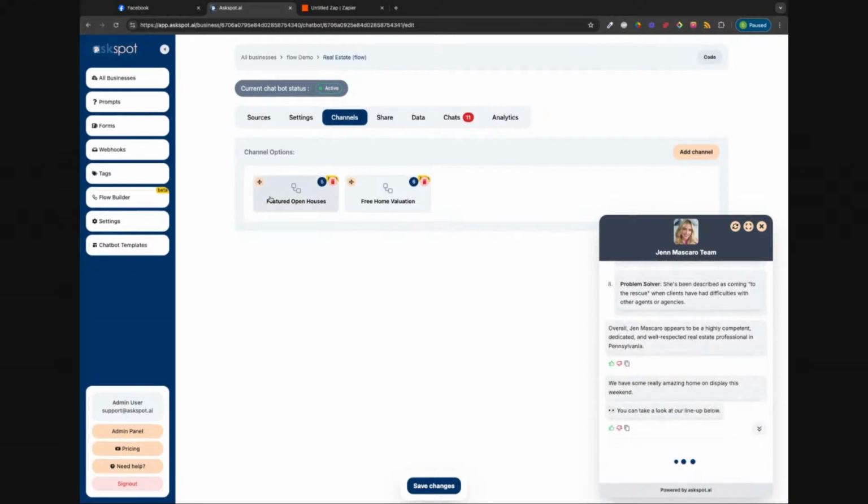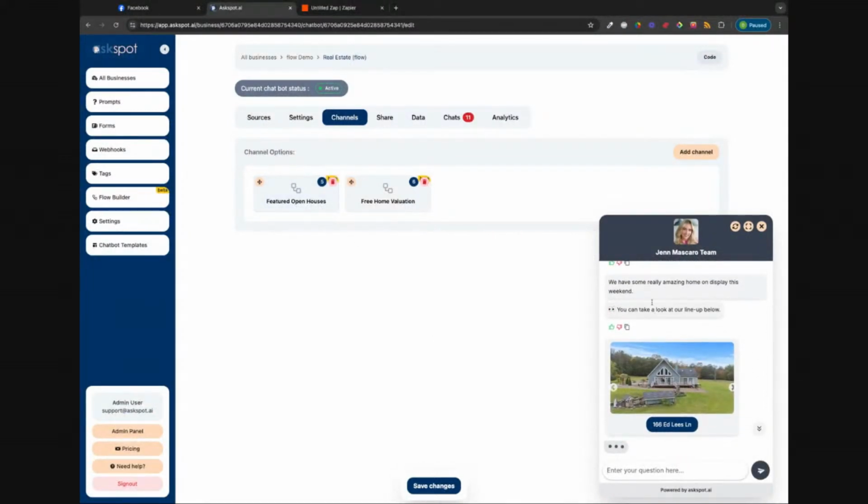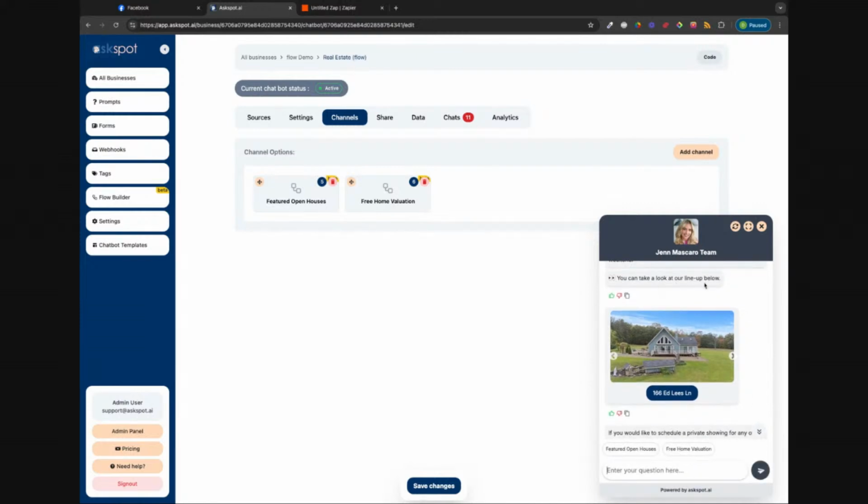So this one was for featured open houses, right? We have some really amazing homes on display this weekend. You can take a look at our lineup below. Got this cool gallery with a bunch of images, right? So this is a real estate example.